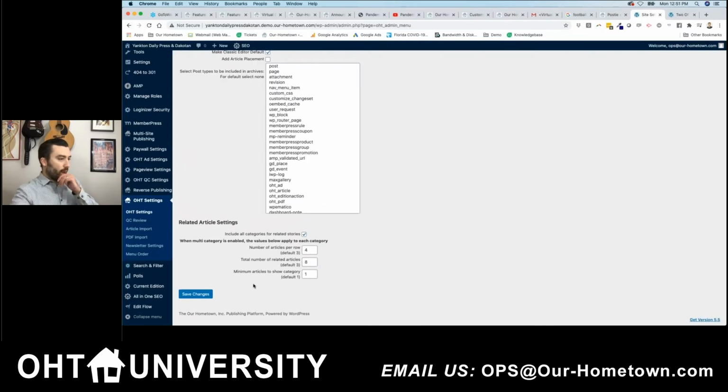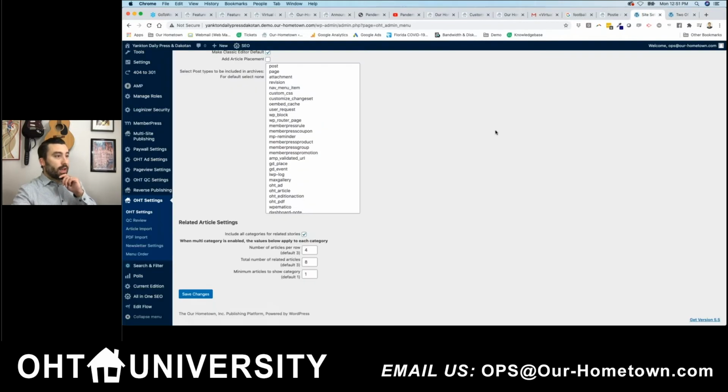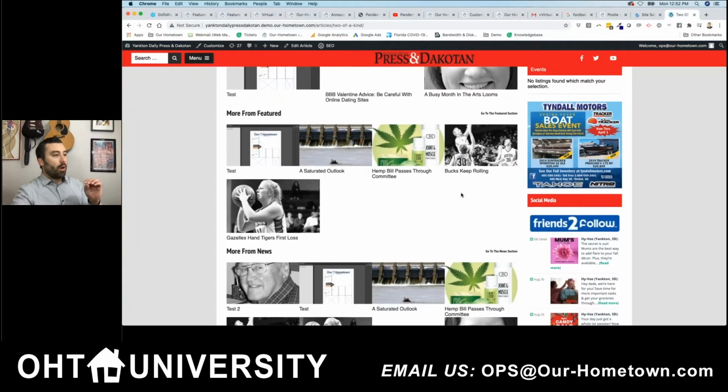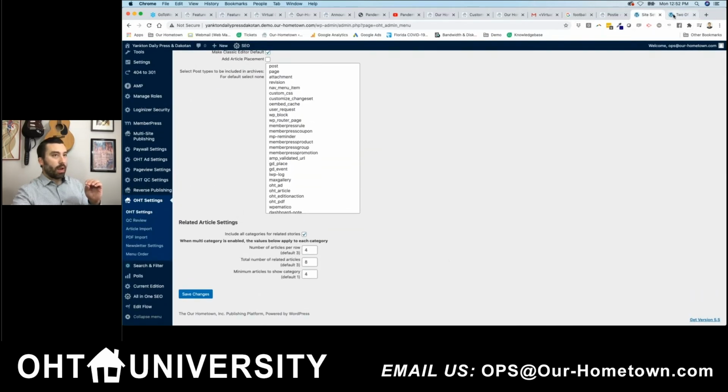Okay. And then this other option here, minimum articles to show a category. That's interesting. So that would take care of these kinds of problems. So let's say that I have a maximum number of 8 articles per category and 4 per row. I'm going to set this to a minimum of 4. And we're going to see what that looks like. Now, let me just make sure that's 4 per category, right?